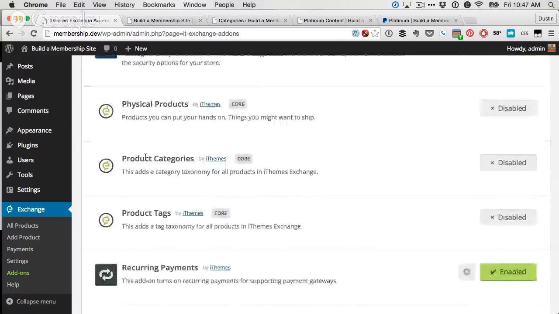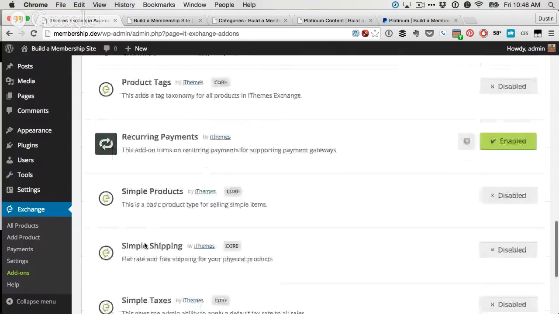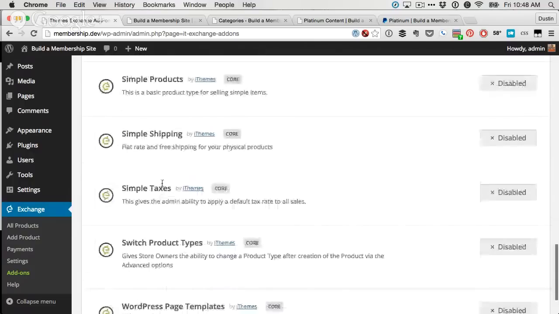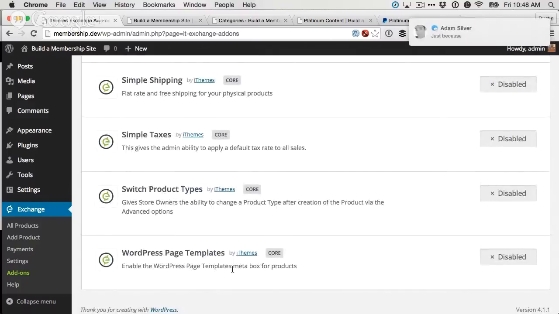If you wanted to add product categories or product tags, you can do that. The recurring payments is already there. We did that already. If you wanted to sell simple items, if you didn't want a lot of customization and just wanted to add a few small details about your product, that's what this is for. Shipping and taxes, those are pretty self-explanatory. If you wanted to enable WordPress page template meta boxes for your products, you could do that as well.